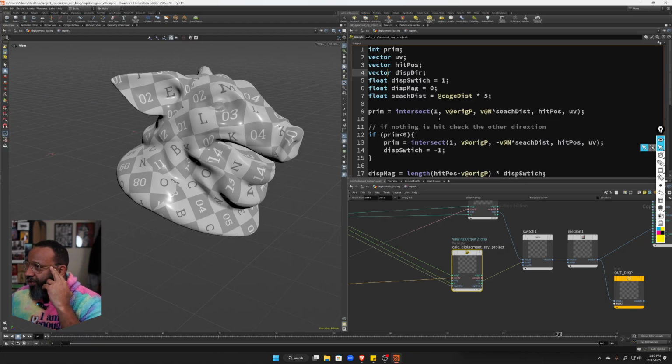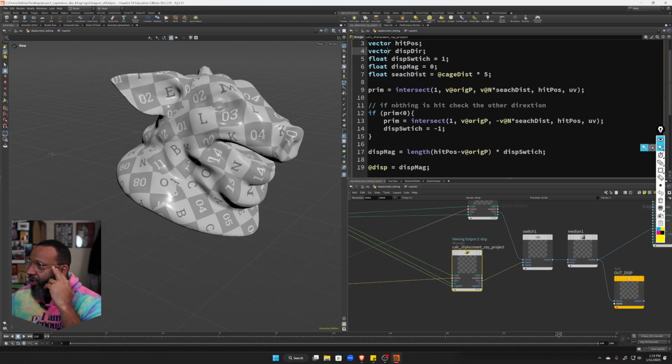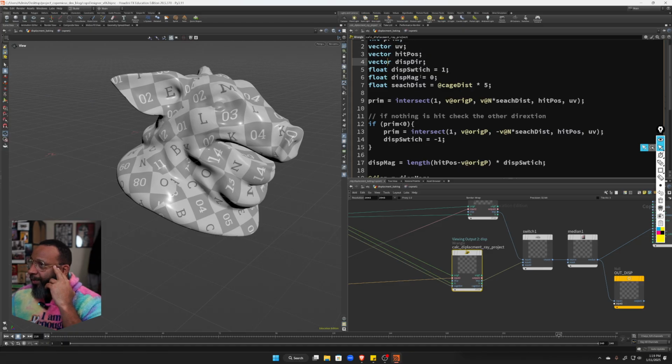I don't think I'm using this displace direction anymore. That might be something from testing. This displace switch, I'll talk about what that is. And then this displace magnitude is literally how far I'm going to move that point once this is rendered.